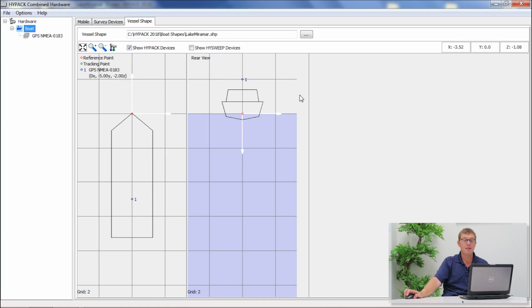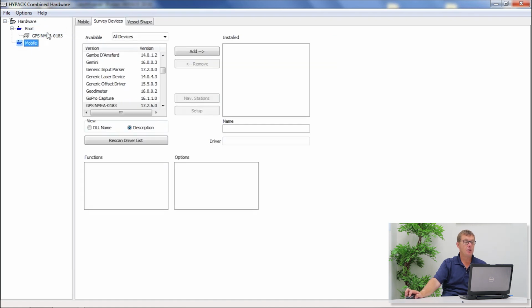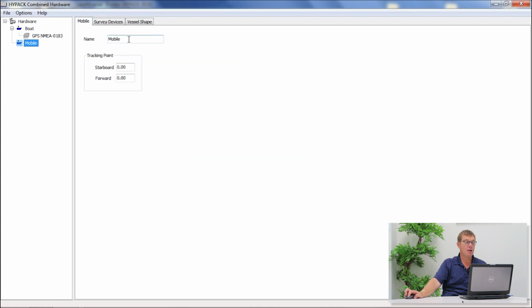The next step would be to set up the HydroSurveyor instrument itself. So the way I do it is I select another mobile. If I select hardware, right click on it, add mobile, it will create another mobile. You can rename these mobiles any name you prefer. So in this case I would just call it HydroSurveyor.